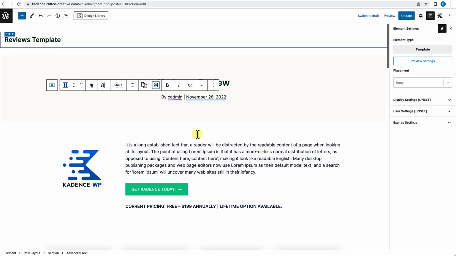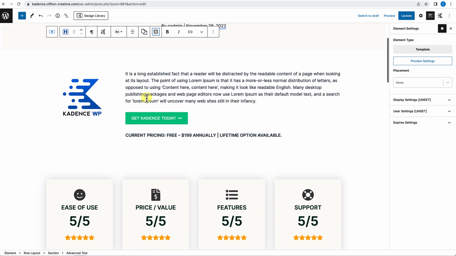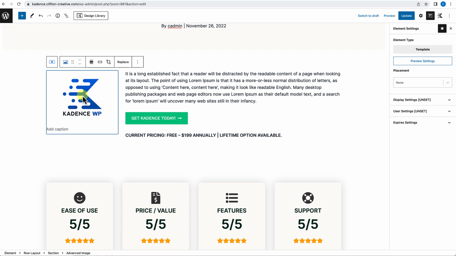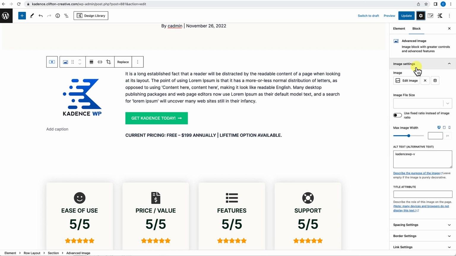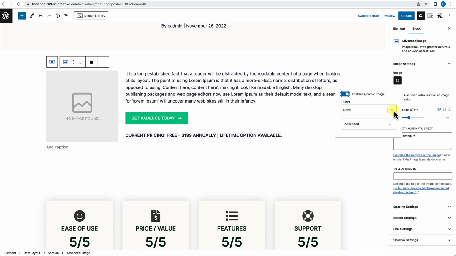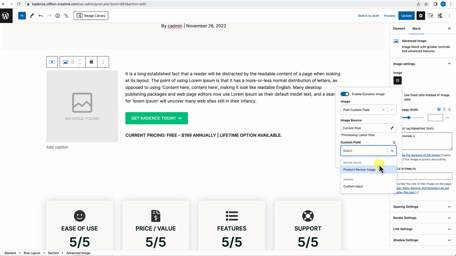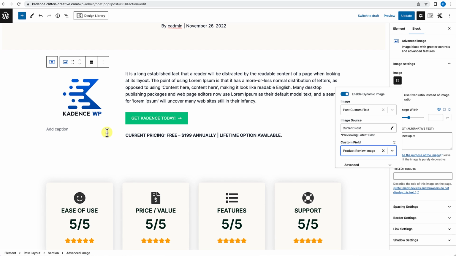Okay, there we go. And then over here, now we're going to start pulling in our custom fields. For the image, we want this image to pull from our custom field image in our review. So I'm going to select the image, and then I'm going to move over here to the right and open the cogwheel if you're not there yet so you can see this block's settings. Right over here where it says edit image, we have our dynamic content icon. Go ahead and click on that, enable dynamic image, and then click open on the drop down. We want the post custom field for the current post, and the field that we want is the product review image. So there it is, it pulled the image in for us.